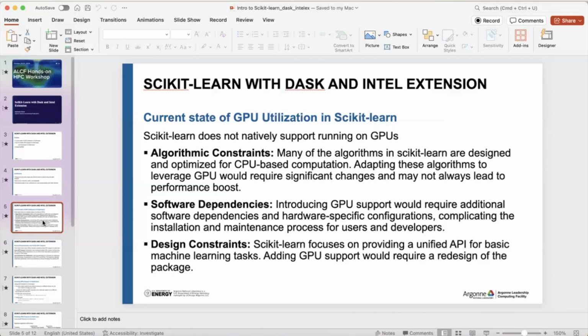Another reason is what we would refer to as design constraints. SciKit-Learn focuses mainly on providing a unified API for basic machine learning tasks. So adding GPU support would require a redesign of the SciKit-Learn package, and this would make the maintenance process very complex.